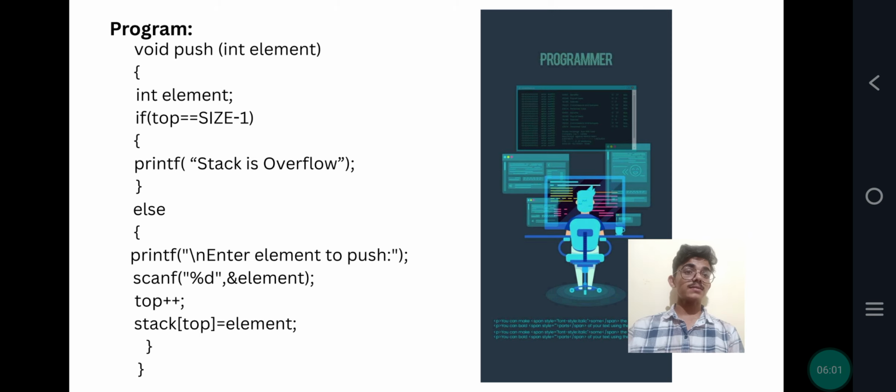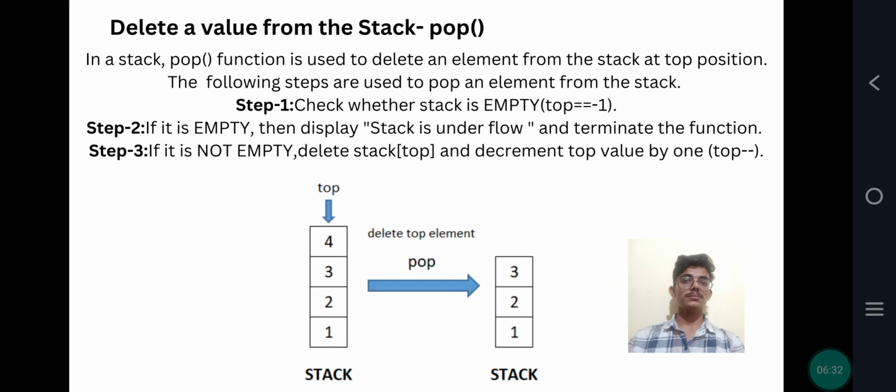First we want to check whether the stack is empty or full. So here we use if top is equal to size minus 1, then stack is overflow. Otherwise, printf enter element to push, scanf %d &element, top plus plus (incrementation), stack[top] is equal to element. This is the code of the push function in stack.